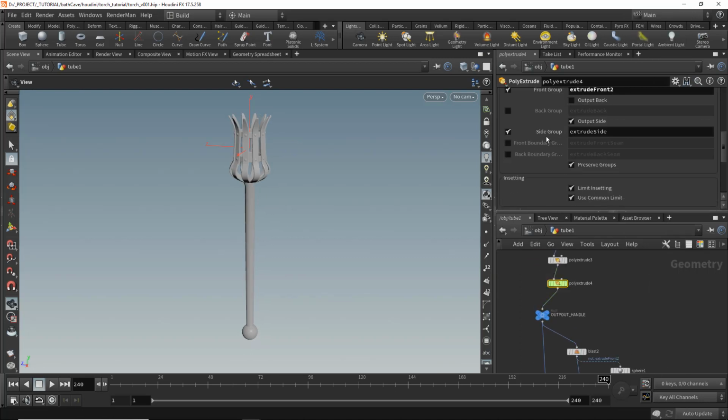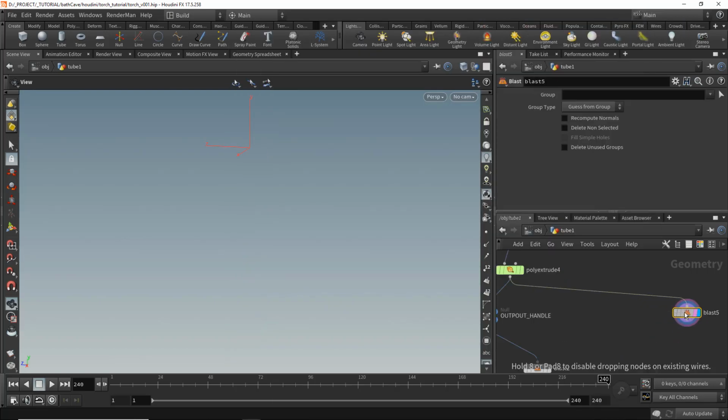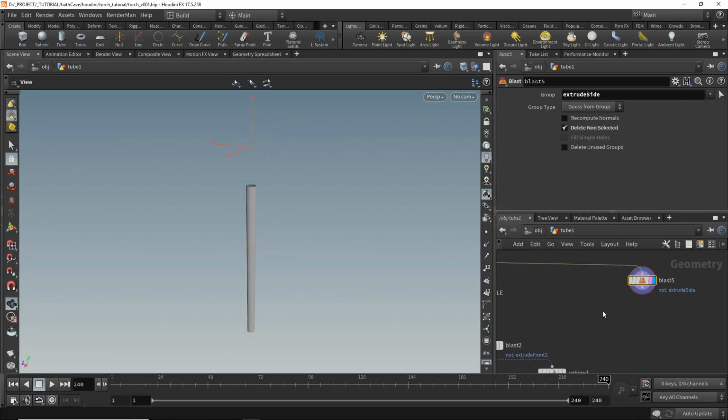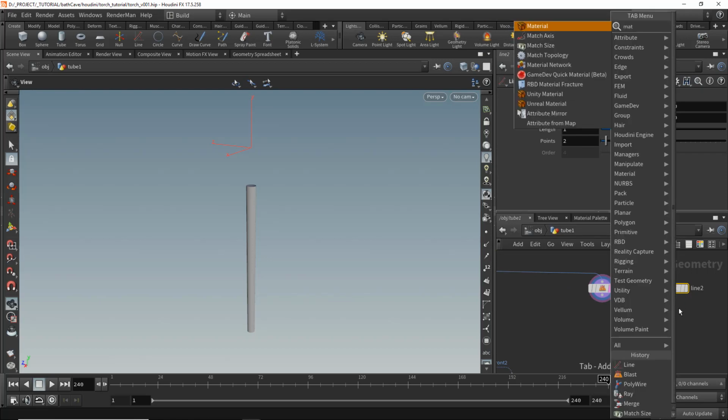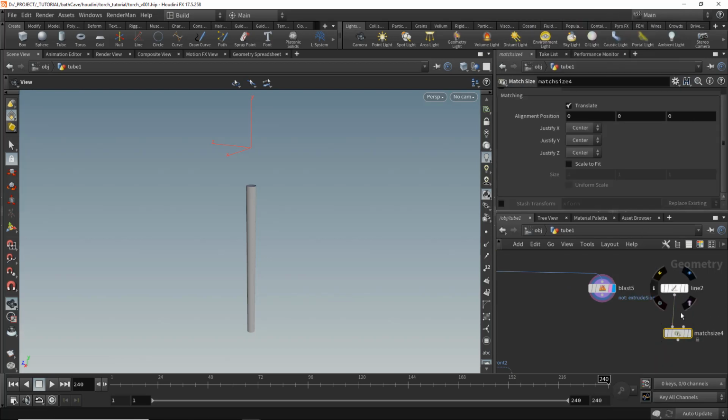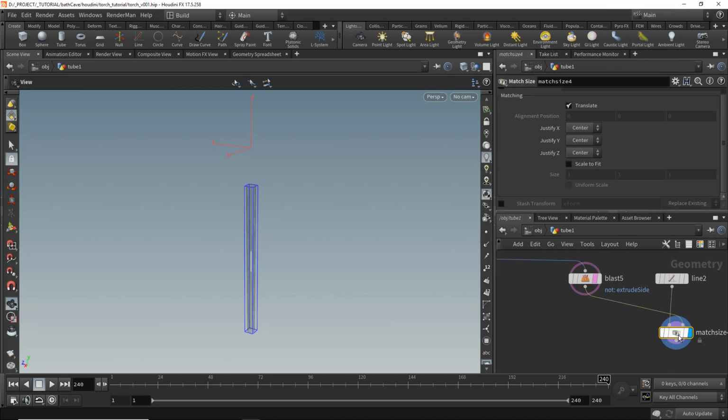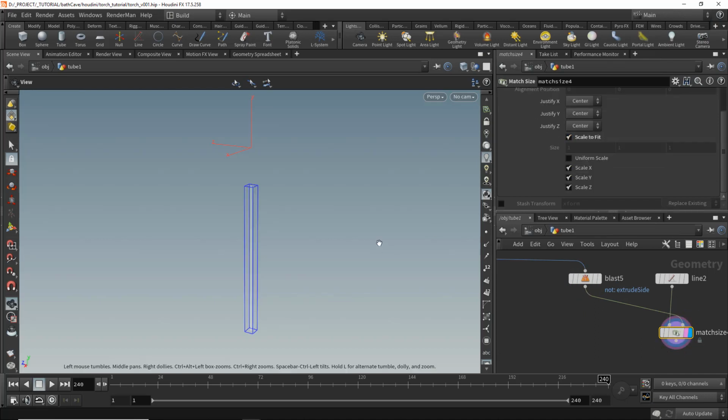So let's make sure first that we export the extrude side group into the handle extrusion, and blast the extrude side face and delete non-selected to just isolate them. And we're going to fit a line on that. So let's just drop a line and match the size, right? Scale to fit. Awesome.